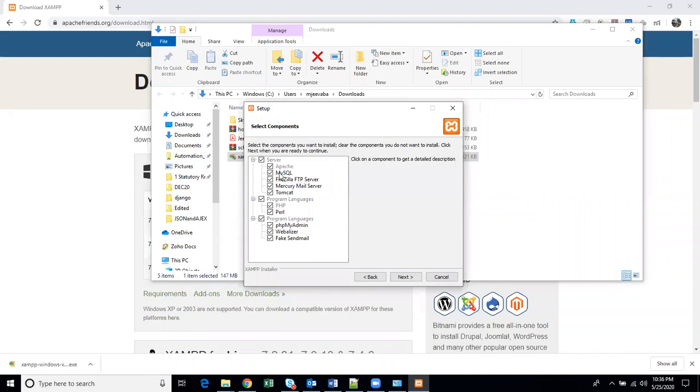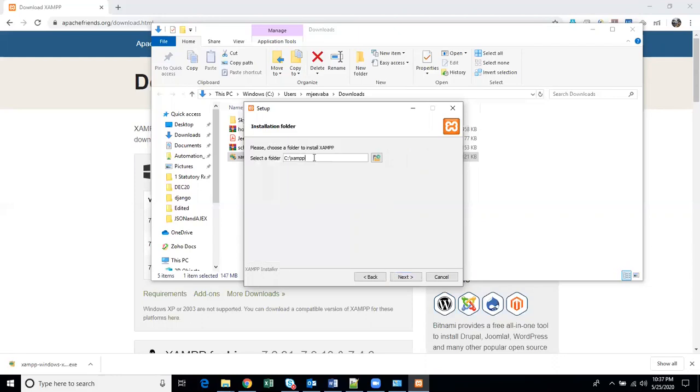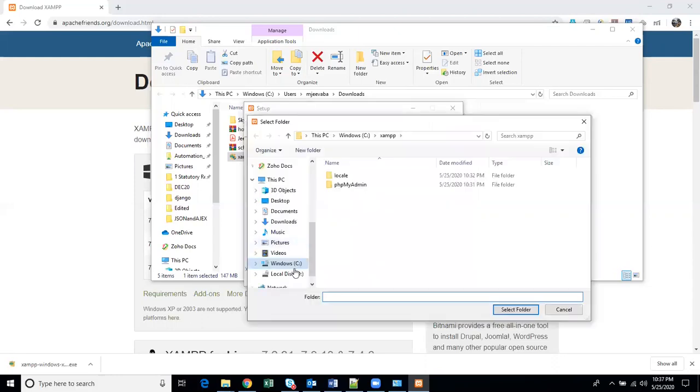I'm going to need MySQL and phpMyAdmin. I don't want this. Maybe I don't want this. I don't want this. Tomcat. I'm going to use only MySQL and phpMyAdmin. If you want any of these things, maybe I'll use FileZilla FTP server. Okay, choose it. I think I already have this.